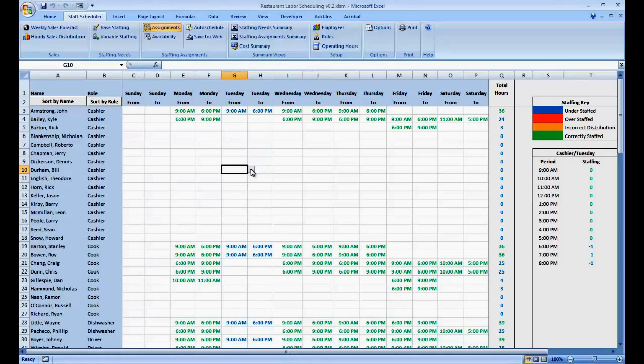Using the drop-down, we can select his start time as 6 PM, and moving across, we can select his end time as 9 PM. We see now that on Tuesday, our cashiers are correctly staffed, and over on the right in the Insight window, we have correct staffing for all hours of our operating schedule.